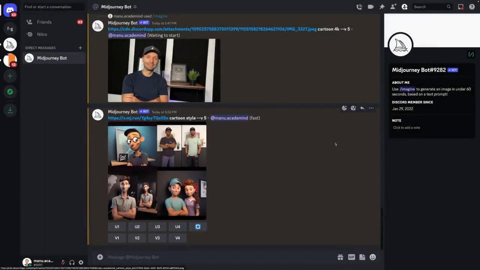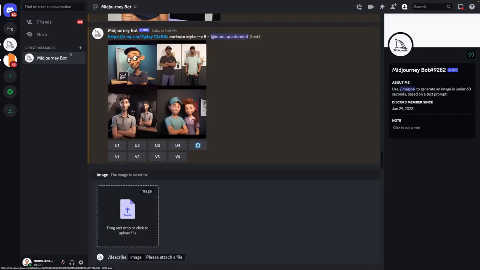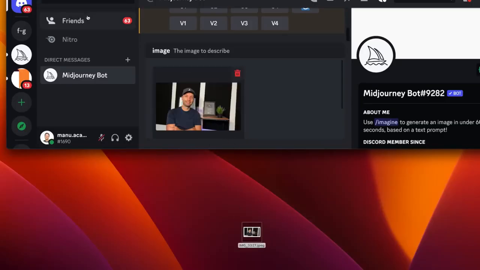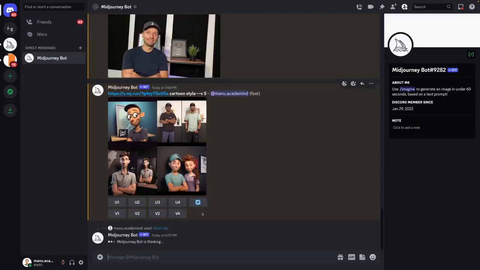Now, the problem sometimes is that you don't understand how Midjourney actually understands the existing picture. Therefore, we also have an option to describe the image the way Midjourney sees it from a prompt perspective. This can be done with the describe command here. Here we can again drag and drop the image into this area. And now we confirm this with enter. And now we should get back a prompt that describes what it sees on this image.